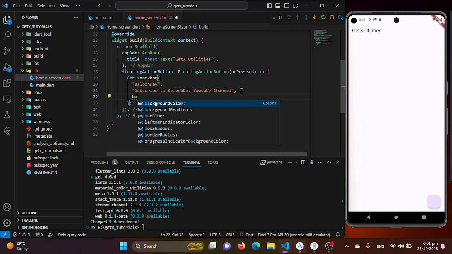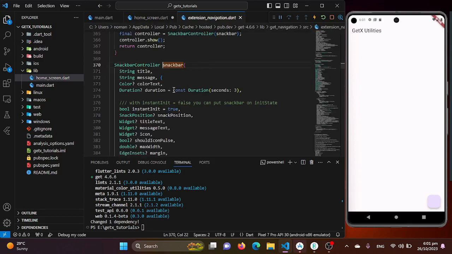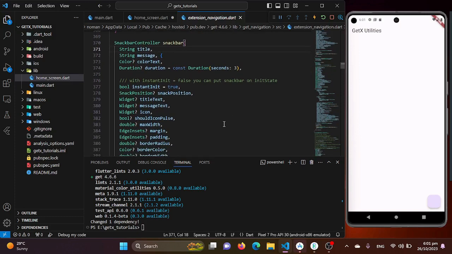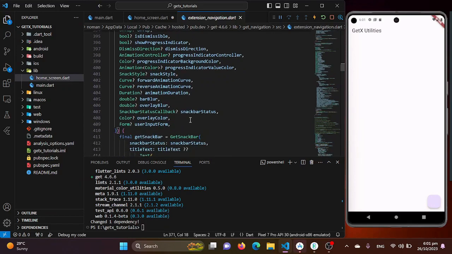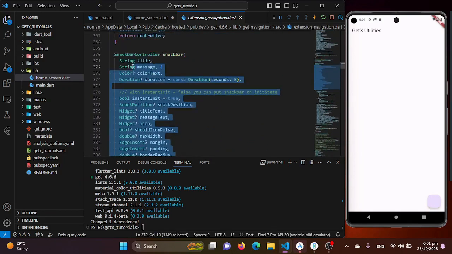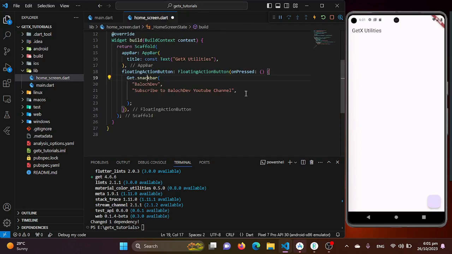You can also change the background color. You can also give it some background gradients, box shadows, box radius, and progress indicator background color if you want. You can do that. So let's just go inside this. We will see all the documentation of this GetX snack bar. So you can play around with all of these properties of the get snack bar. I'll be showing you some examples of some properties.